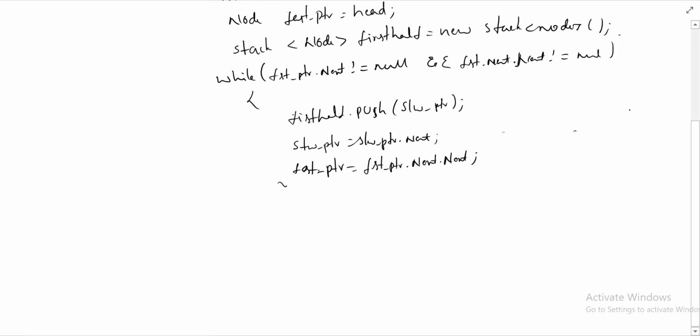Okay, and then first half push, because we'll be moving to the next of the slow pointer, but here the condition will fail, so we need to push the element here. Slow pointer here.